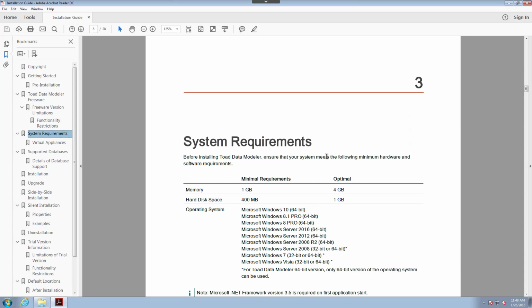Looking at the installation guide under System Requirements, we can see what is required to install Toad Data Modeler: a minimum of 1 gig of RAM and 400 megabytes of storage, and a minimum Windows system going all the way back to Windows Vista.